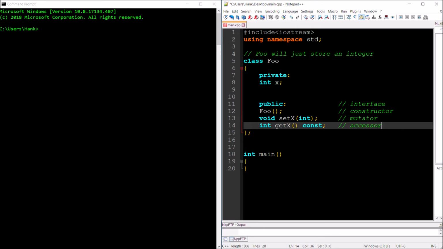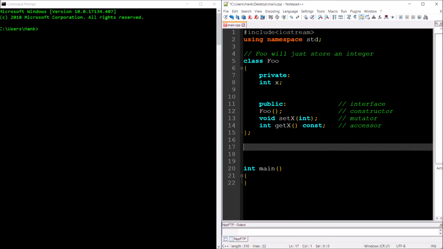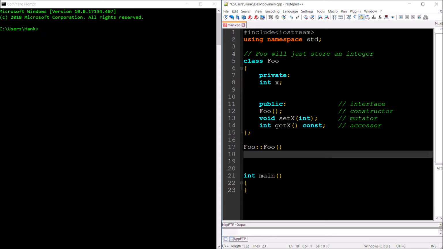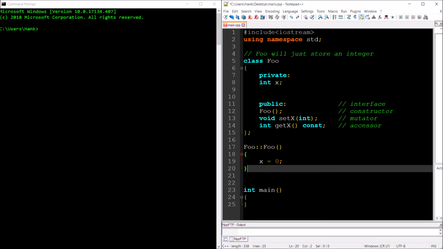Okay, so let's define these methods, right? And so the first method I'll define is the constructor itself. So this constructor belongs to class foo. Again, no return type. Name of the constructor, same as the class. Okay, and all our constructor is going to do here is just initialize the class, right? So what I want to do is I want to make that x variable initialize to 0, just so there's no garbage in it.